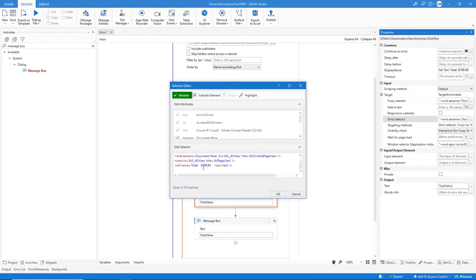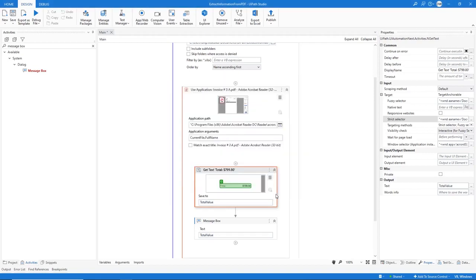In the Edit Selector window, we can notice that the last node contains a value that is specific to Invoice 3A. We'll change this value to a wildcard entry, making it broad enough that it works for all files. Let's validate the selector and click OK. Awesome, we're done building our process. Let's save and run it.